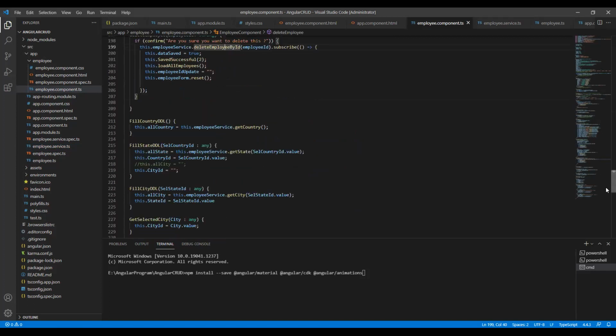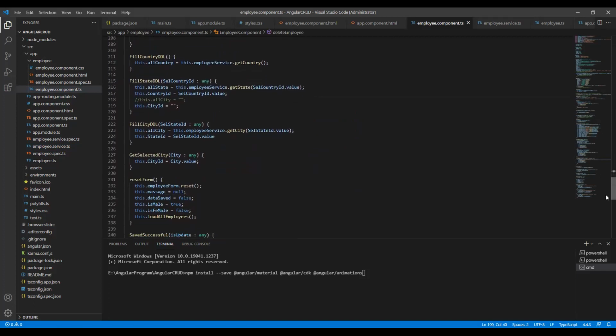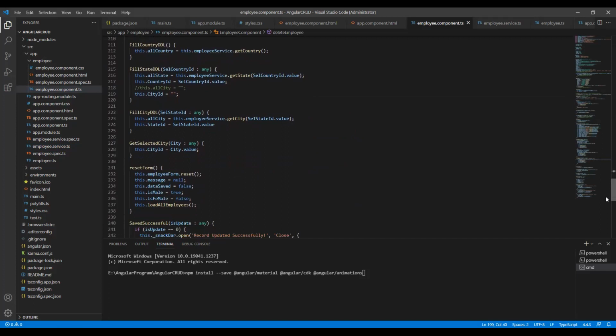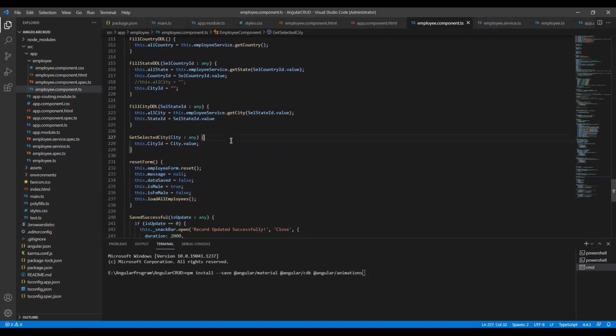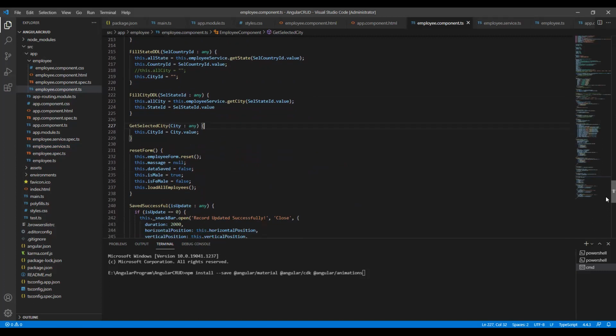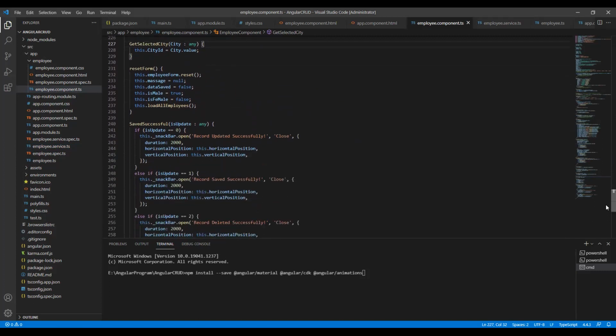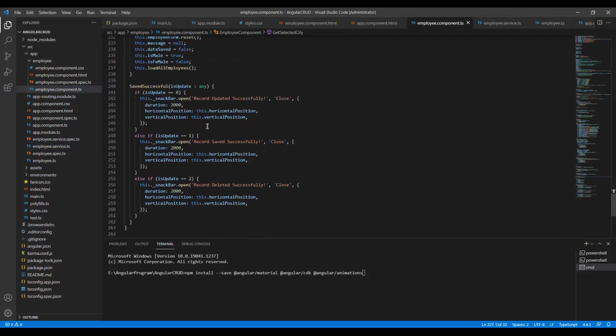Yep, pretty much fine with this. And you can fill out the DDLs and everything. And city, if you like, you can just get the city and you can always set the value to the state ID, where the state ID will be used to fill out your cascading values and everything. Reset form and save successful message. This is a message which you're trying to print and everything. So this is all about the employee component CSS.